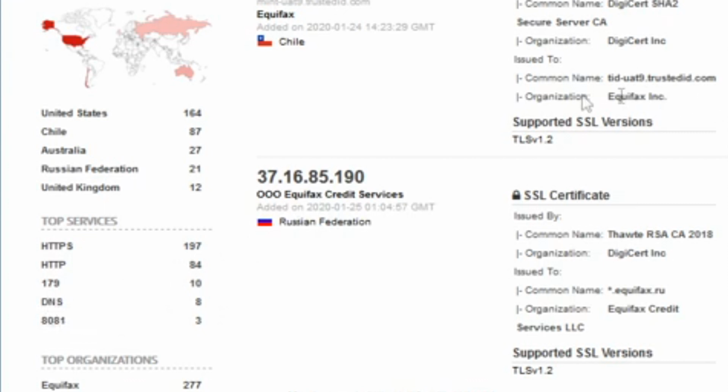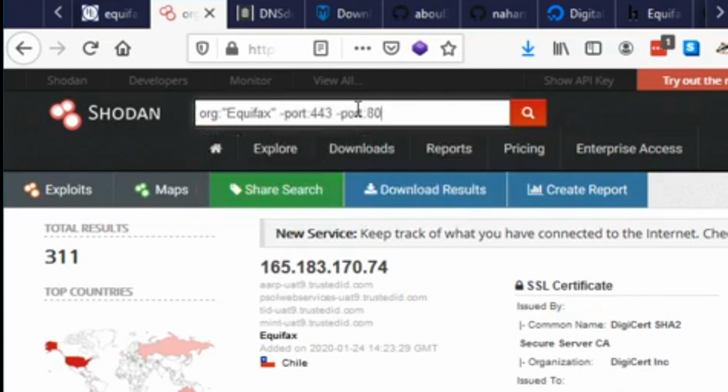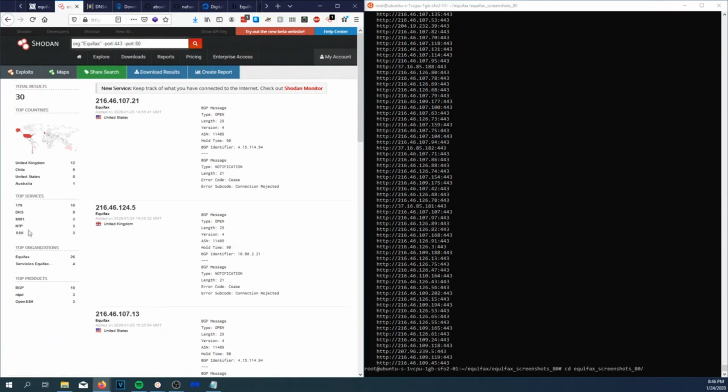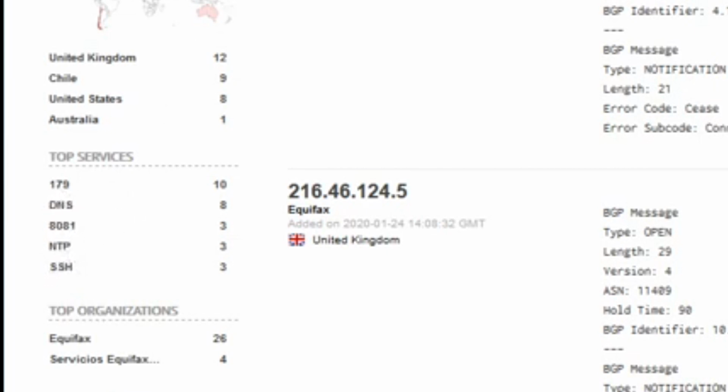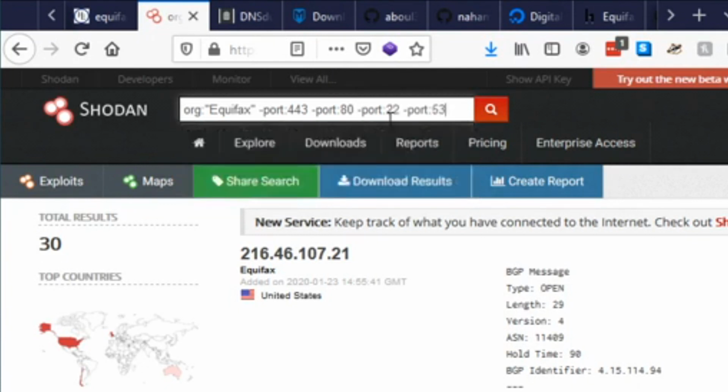For me, I don't care about 80 and 443 that much because we're going to handle that in the web screenshot thing. So what you can do is actually unfilter results. You just use the minus and then the search parameter. So minus port 443, minus port 80. It's going to give us all the results other than port 80 and 443. Now you can see that NTP and SSH opened up. So, okay, minus port 22 and 53. We're going to minus out SSH and DNS because I don't care about that. But anyways, that's Shodan right there.